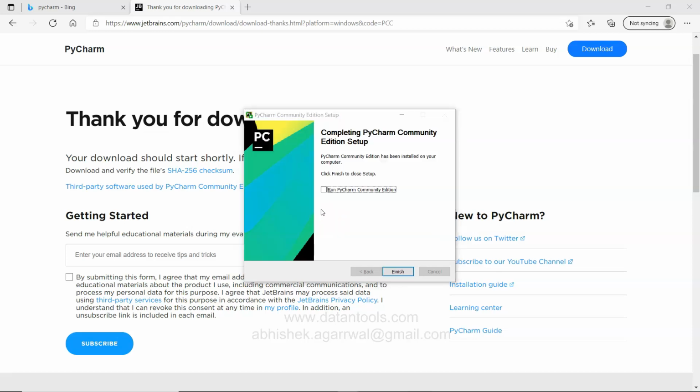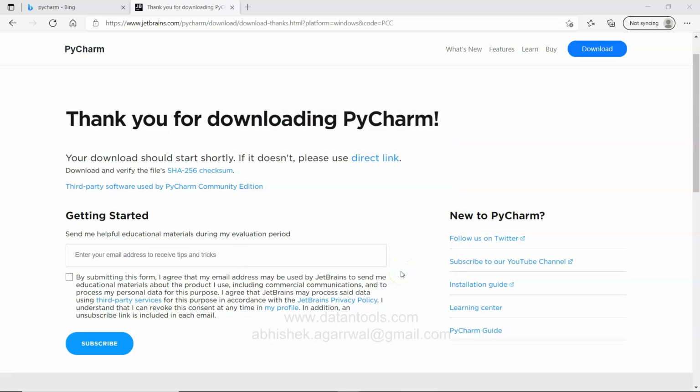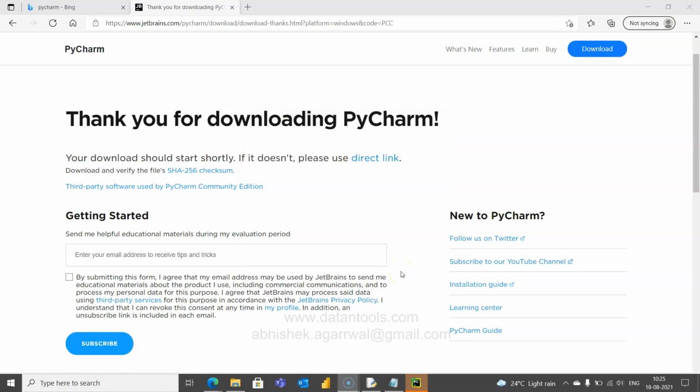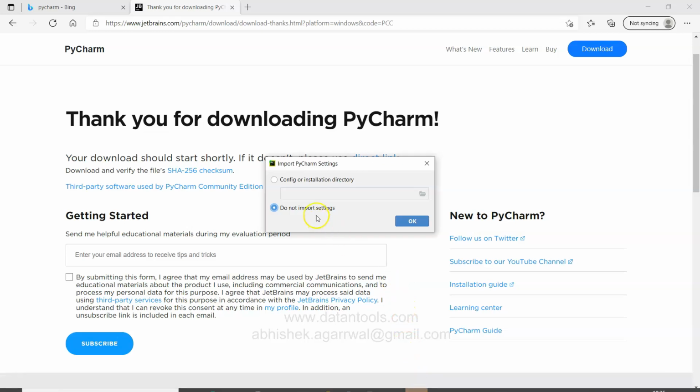All right, so it took some time, like I was saying, a minute or two. So now it is finished. I will just click on run PyCharm Community Edition and click finish. What it will do is start PyCharm, and here it has started.